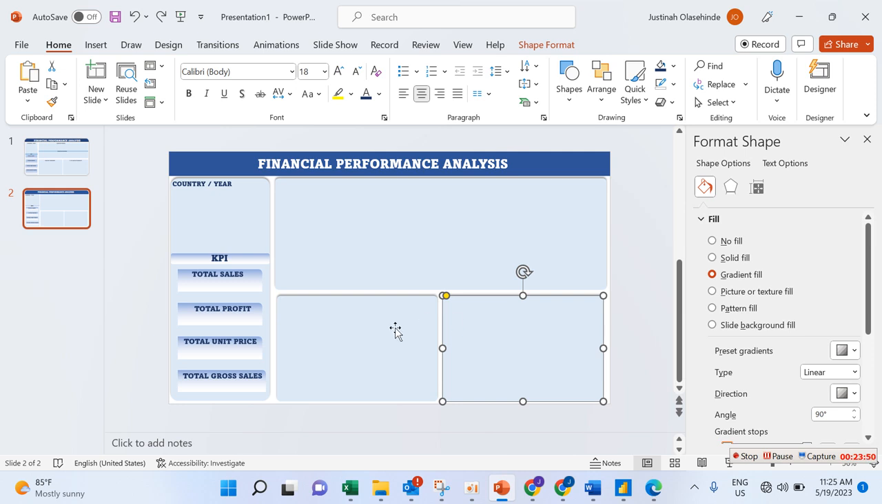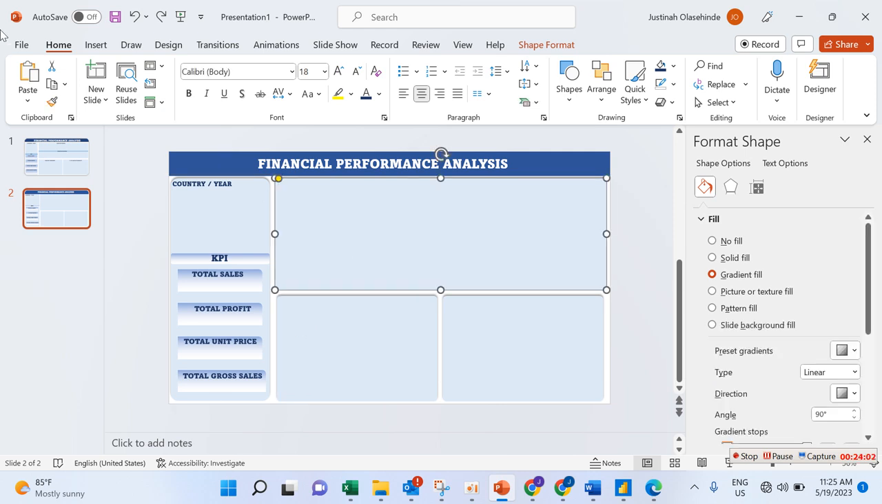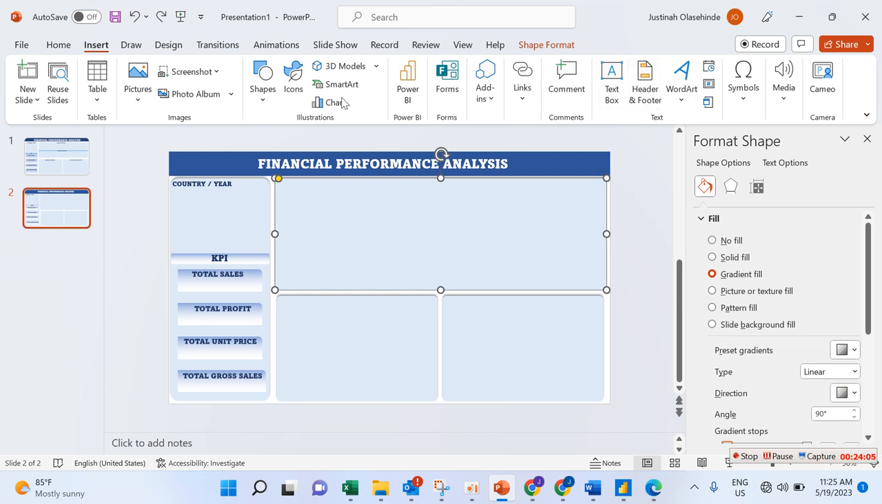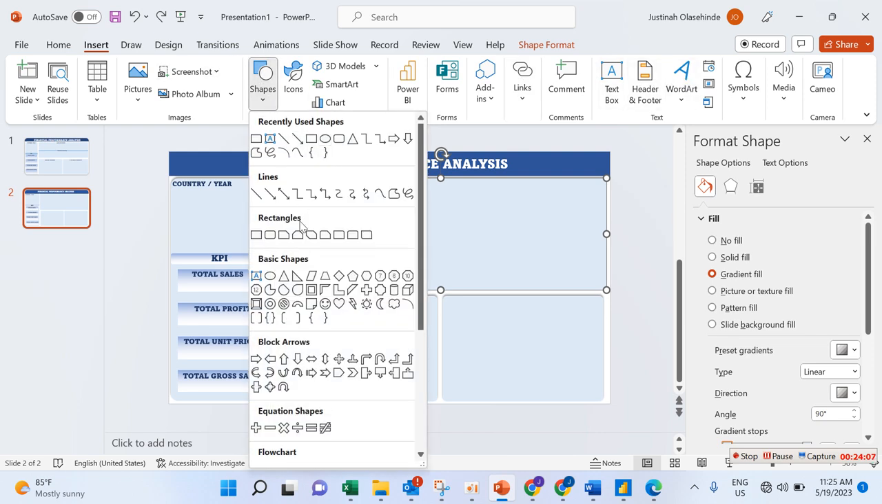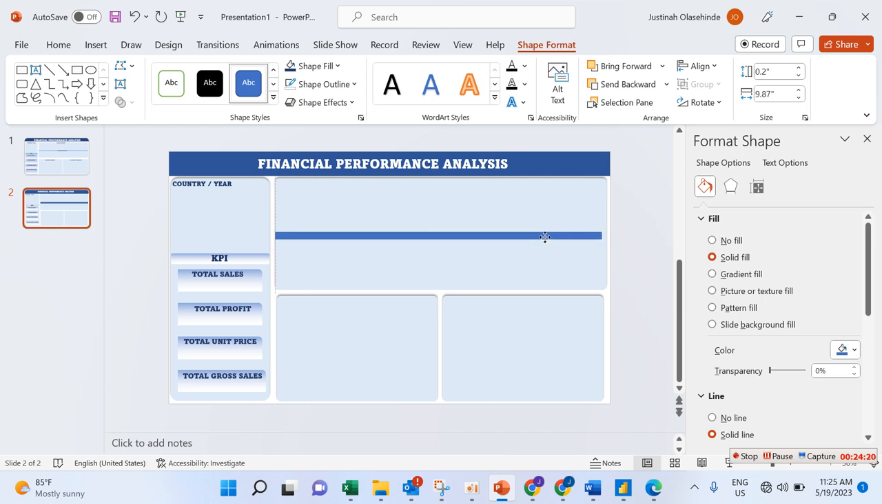So now the next thing is to add the title for each one. Before I add the title, I want to insert another shape to separate this particular one, to separate our sales by month and profit by month.